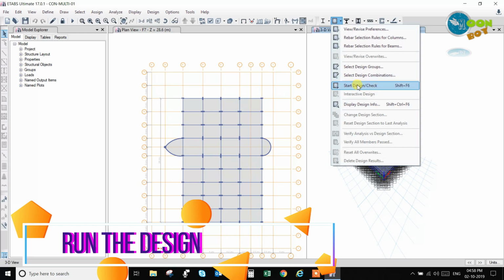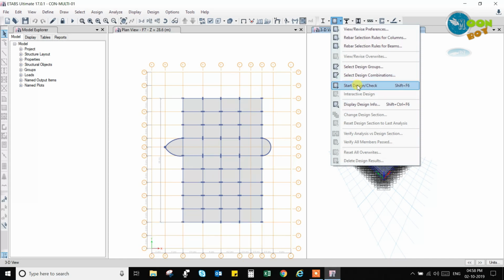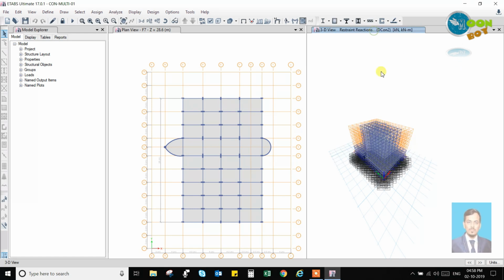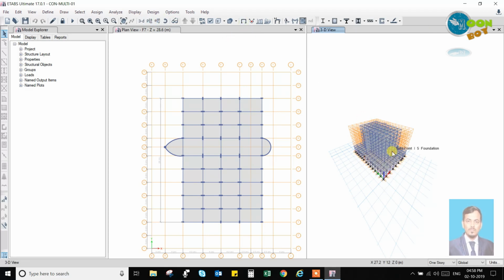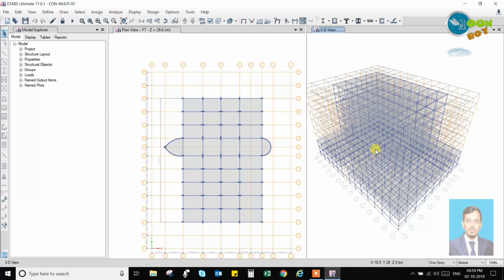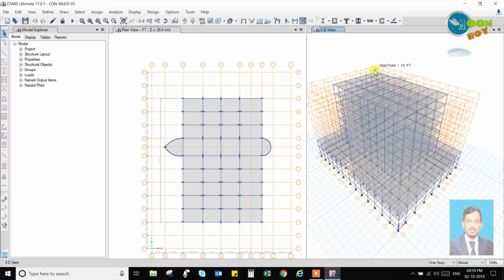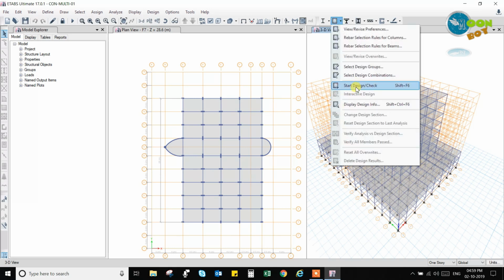and now you can go for the design. So you have selected everything, you have given the overrides and everything. Now you can go for design. Before that you have to select this and show it as display as undeformed shape. Zoom it and keep it like this. Okay, everything is set up. Now you can just go for design. You can just click on this icon or you can go for start and design checkup.